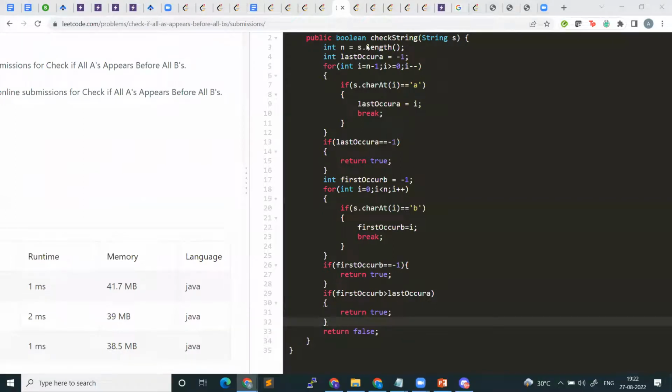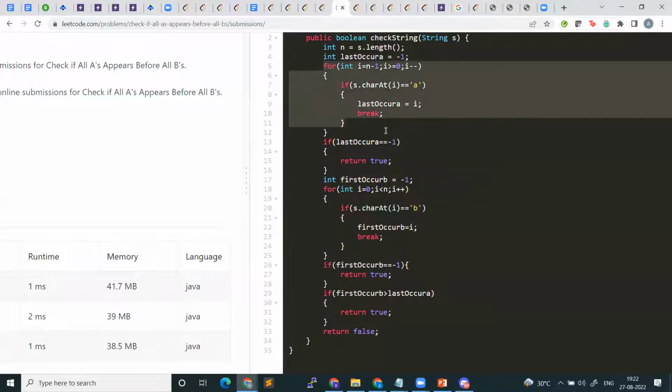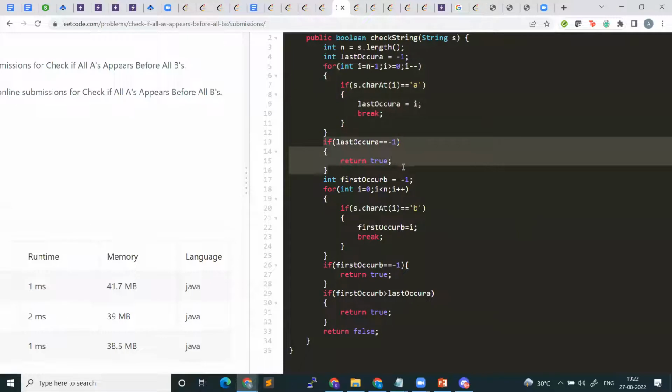Okay. So see, what are we trying to do? Just look at pieces of code, look at blocks. Don't look at the entire code at once. First of all, you are finding the last occurrence of character A. If the last occurrence is -1, you return true. Why? Because if the last occurrence doesn't get updated, that means there is no A in the string, so all B's, you return true.